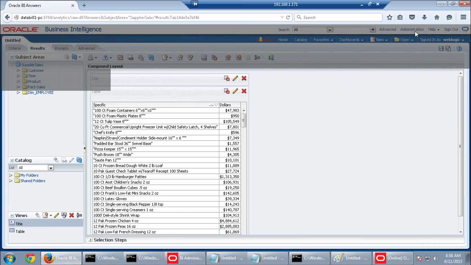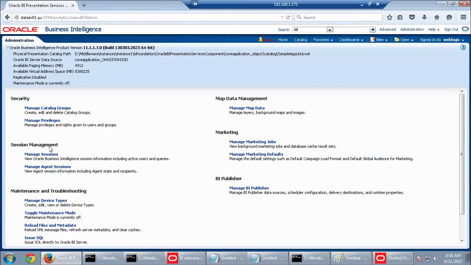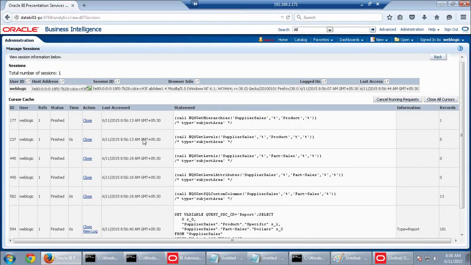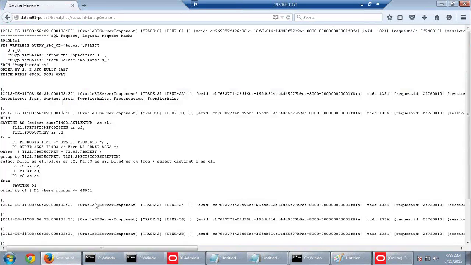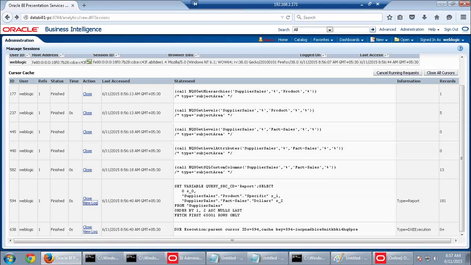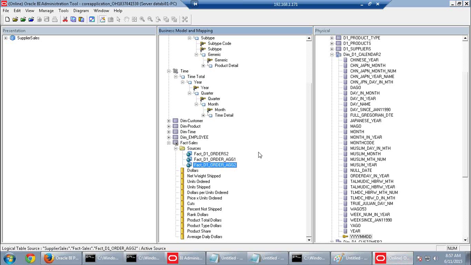You have values. Go to administration, manage sessions. So instead of your order aggregate, it will go to the aggregate 2 table, right? This is how your number of elements should help you.